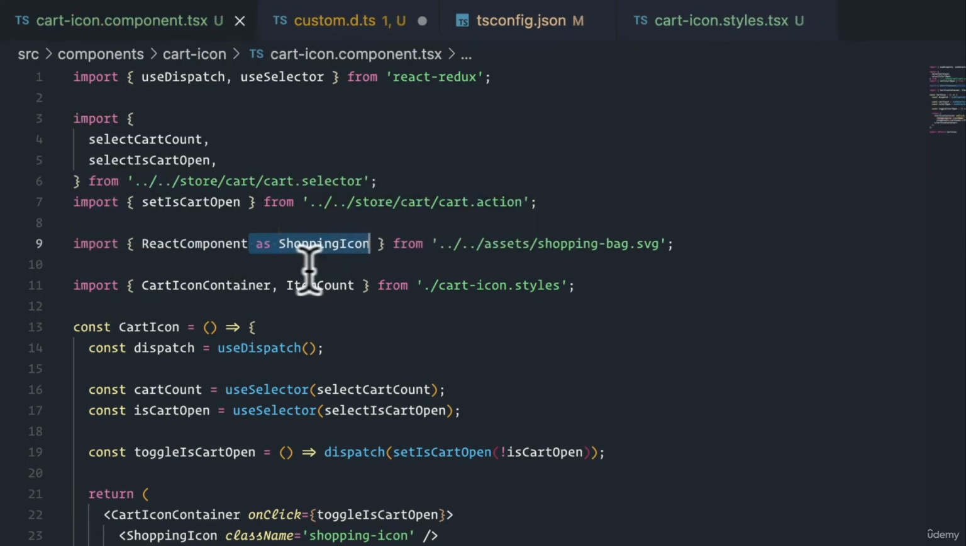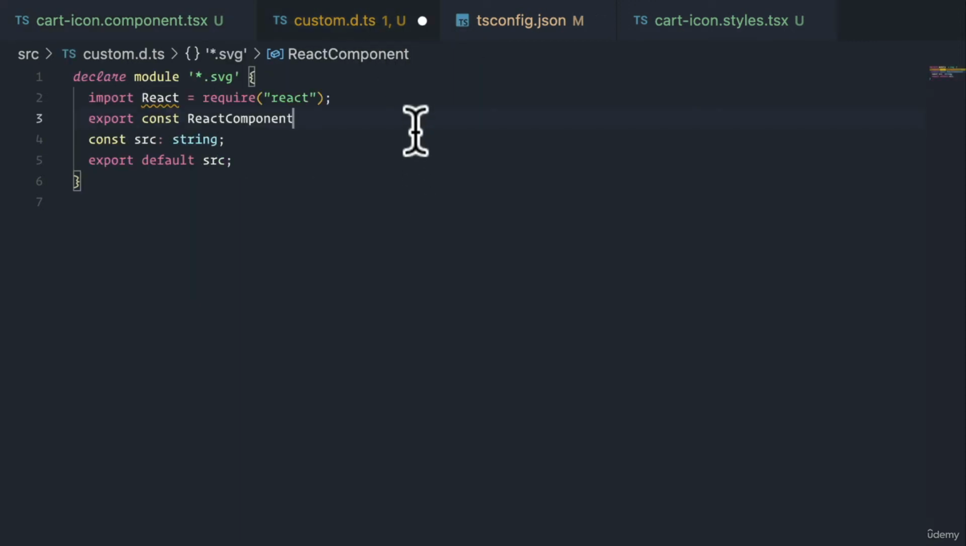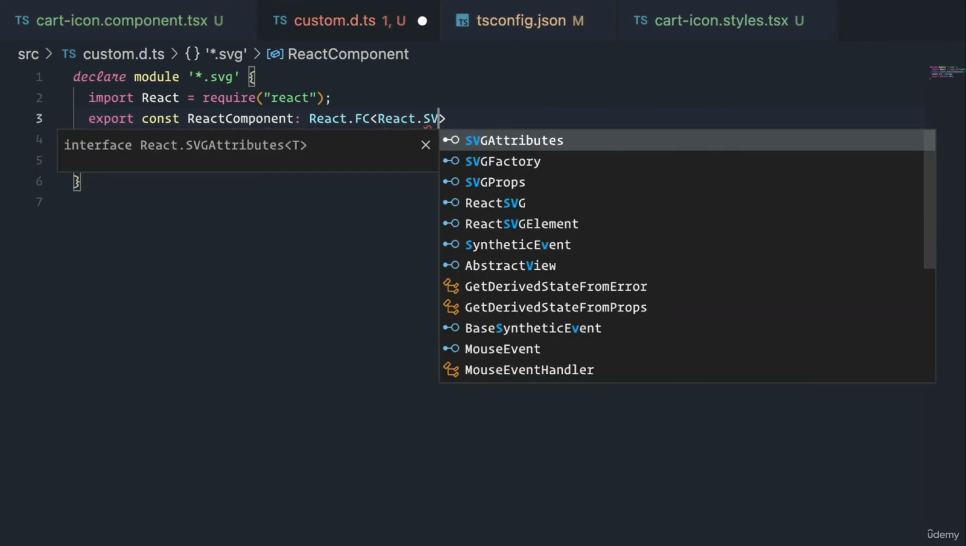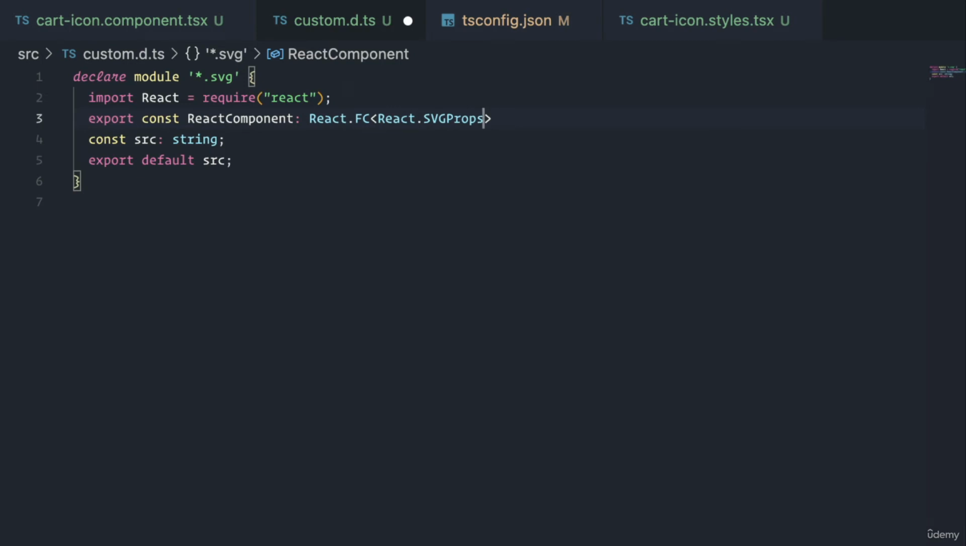Us saying as shopping icon is just us renaming the variable. But React component needs to live as a valid variable inside of this shoppingbag.svg that TypeScript can register as valid. Again, this is what we're saying here. We're saying, hey, there is some constant that is going to be exported called React component. And this is going to be of the type React.FC. It's a functional component, and what it is is SVG props.